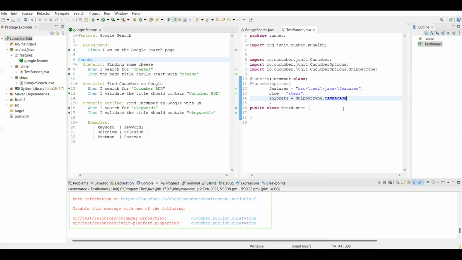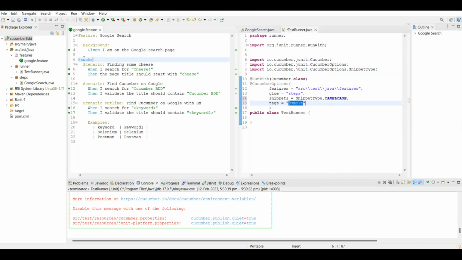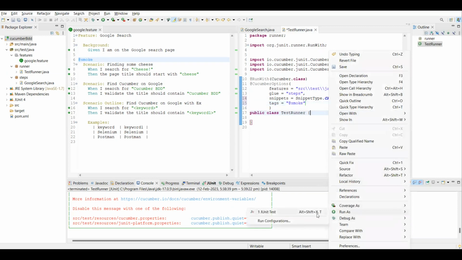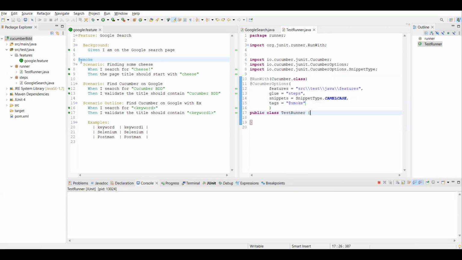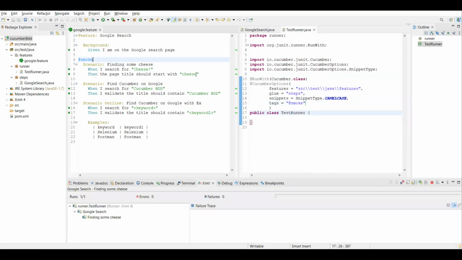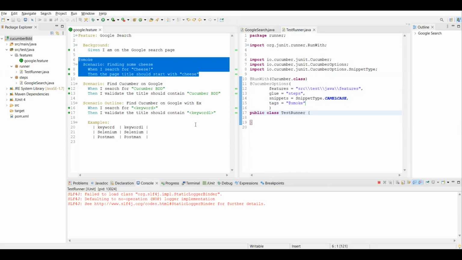I'm going to the Selenium IDE, Eclipse, and I'm typing tags. In the tags, I'm going to give only @smoke. Make sure that the name you've given here matches here also. Okay, so now I'm going to run this. Now I'm expecting only this scenario to run; none of the other scenarios should run.